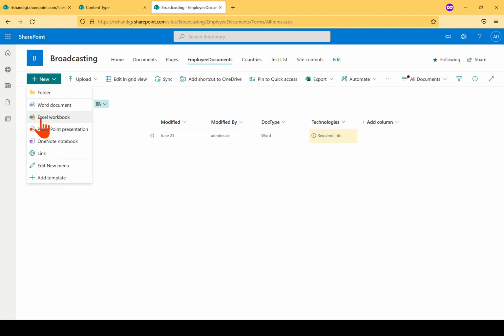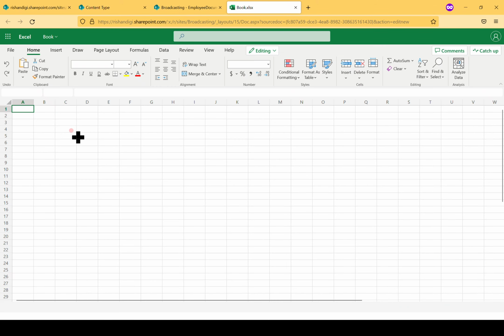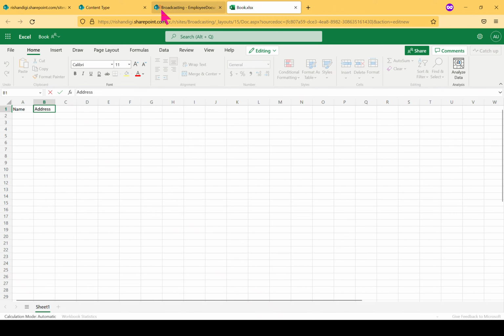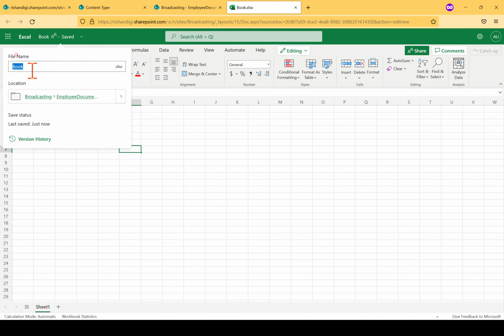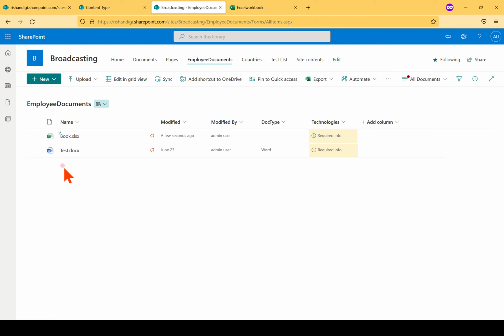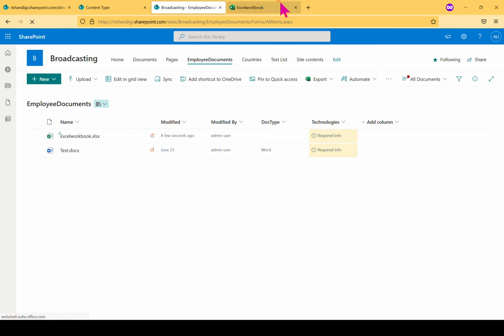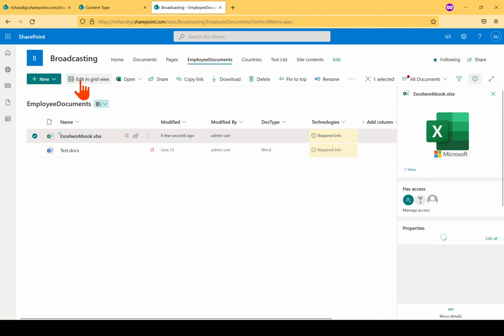And here also, for example, I'm trying to create an Excel workbook, I can create it like this. Now I'll put some data here like name, and I'll put something called address, and then that will save automatically with the name called Book. But if you want to change this one, you can change it to Excel workbook. Done. So now if you go back here and refresh it, the name will also refresh. Yeah, this is created.